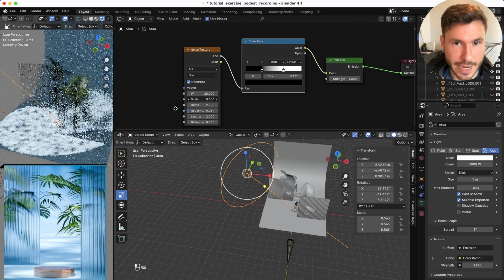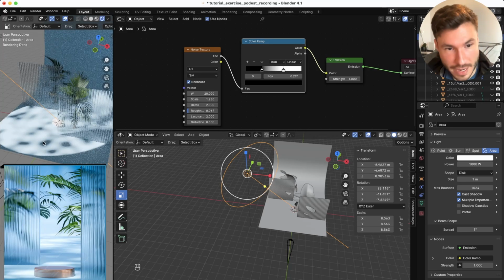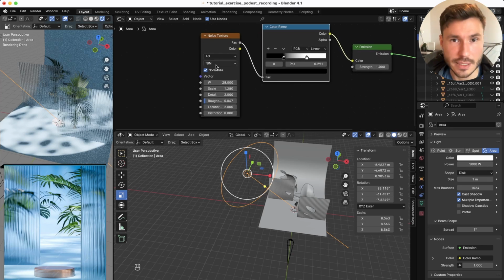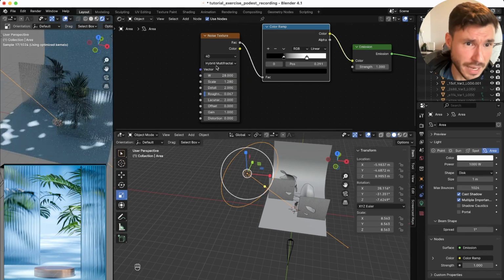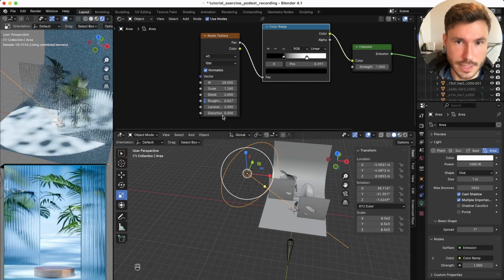And here in the scale, if you make it smaller, you see we are making it bigger, but we don't quite have yet what we have in our reference image. So for that, you have here some different types of noise. You can play around with them and check them out, right? But I just go with this FBM.